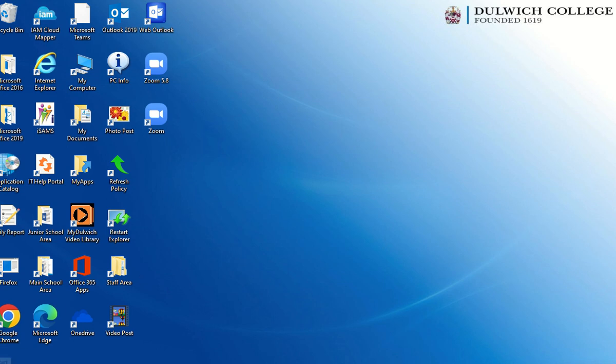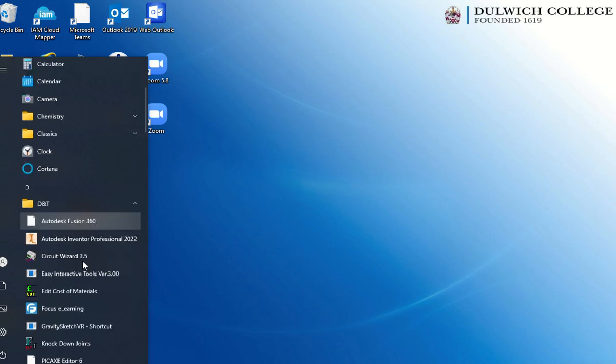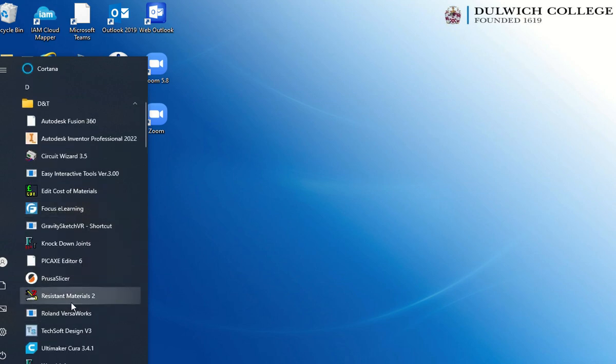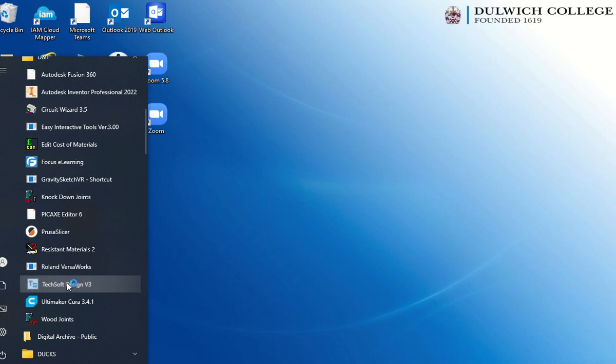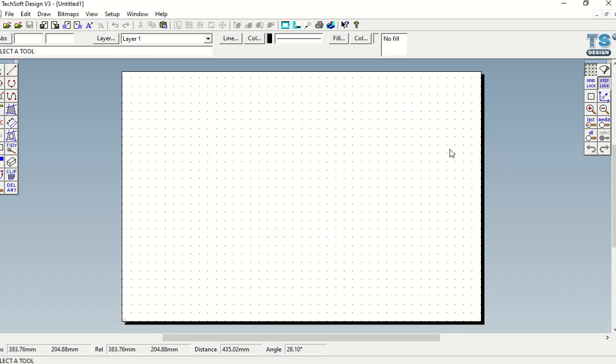You need to go down here initially, as you know, to open TextSoft, DT, and there we go down to TextSoft V3. So we're going to jump onto TextSoft. Don't worry about that, just click off of it. I'm going to make my control panel.